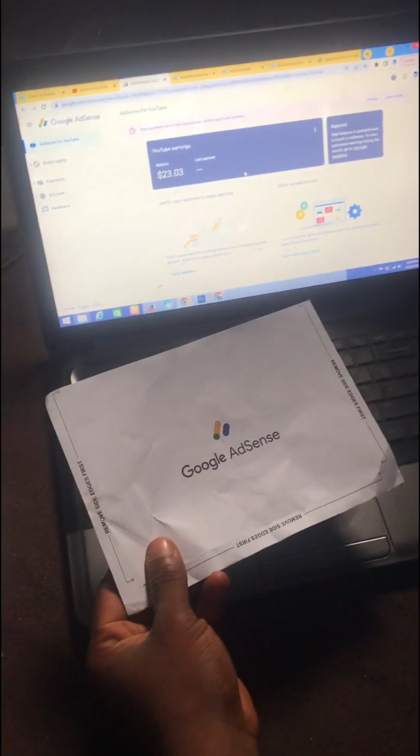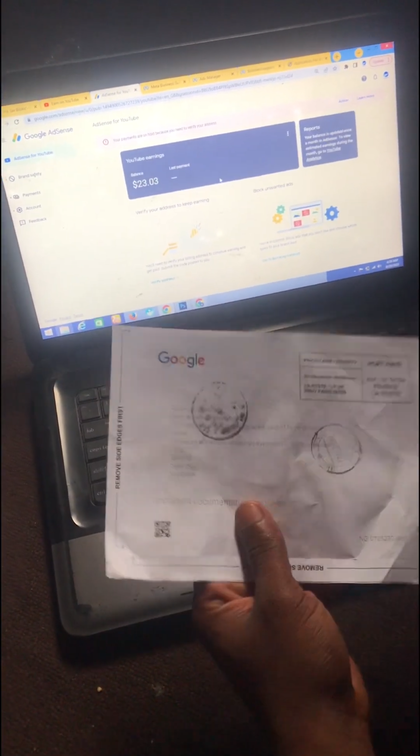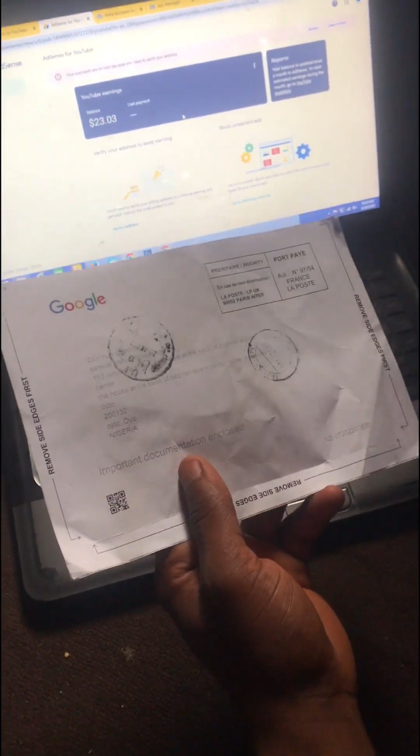This is my AdSense account now. I got this AdSense account today. You can see that it has my name and my address on it. I'm going to be opening the document now. You can see that this is the AdSense, and this is what the AdSense looks like initially, at the first stage.